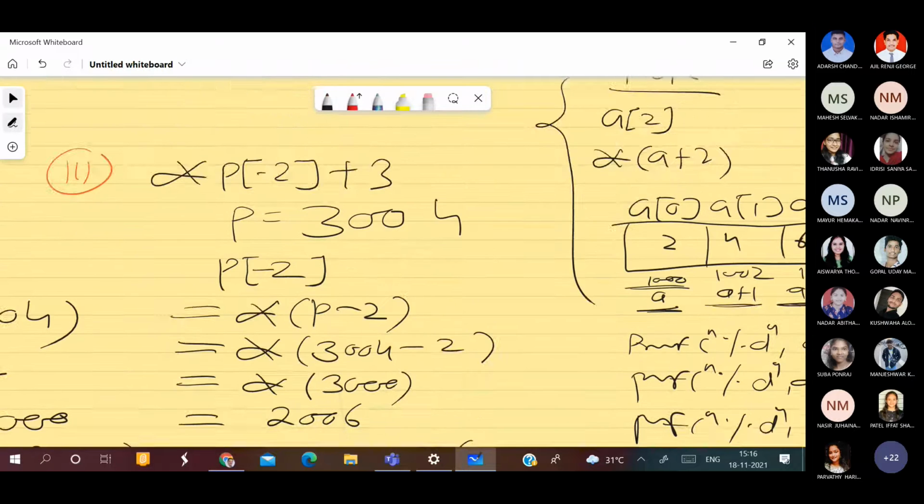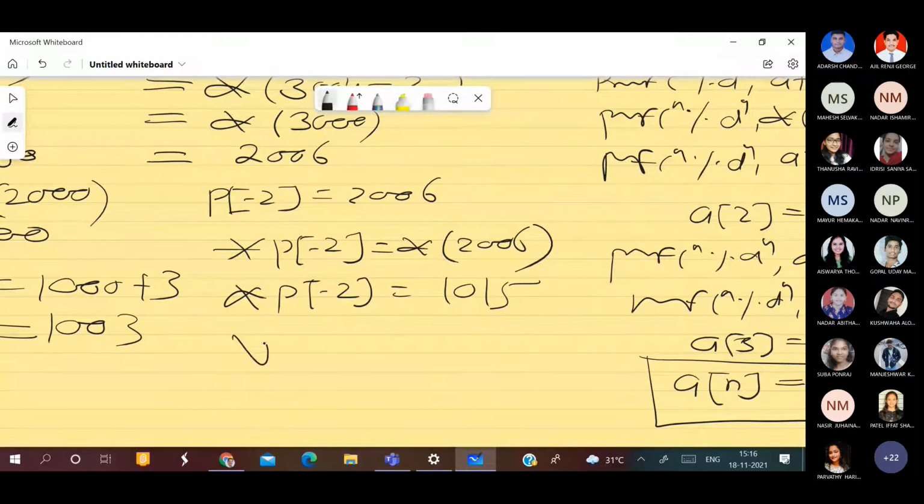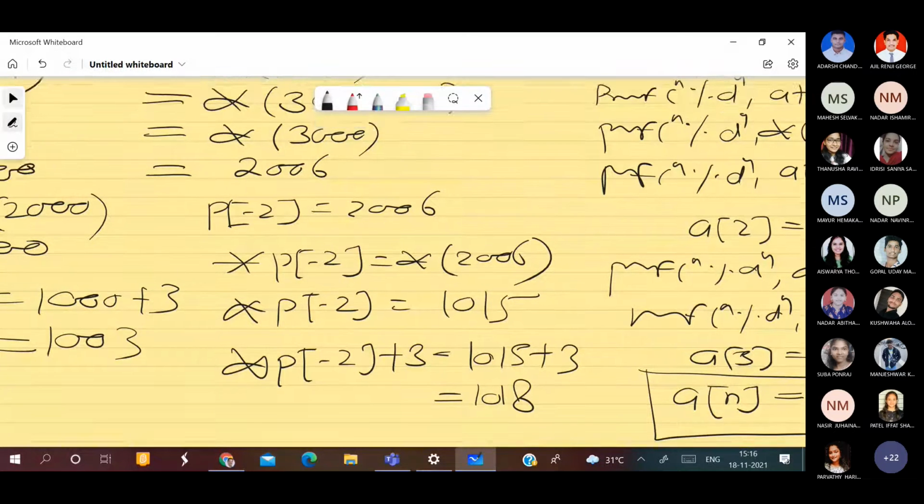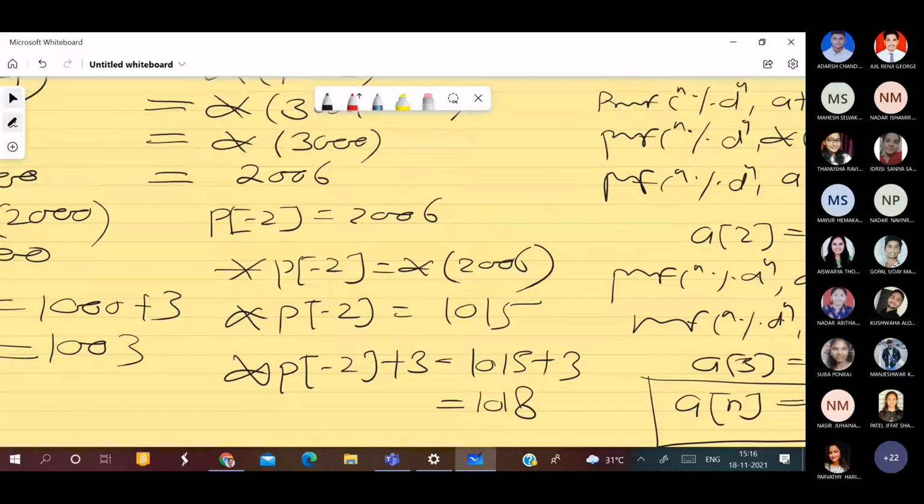The story is not yet over here. I have to go with star P of minus 2 plus 3. That is 1015 plus 3. What is your answer? It's going to be 1018, right? Yes, sir. So where are you positioning right now, where is your pointer? Let us check your pointer.